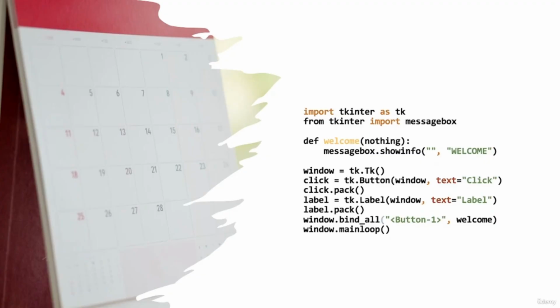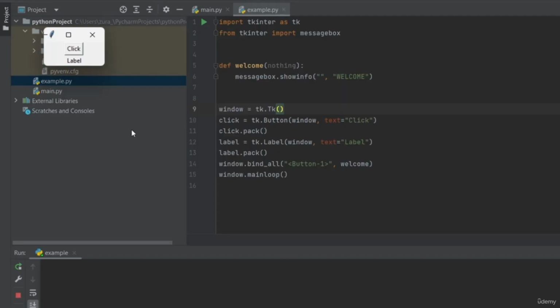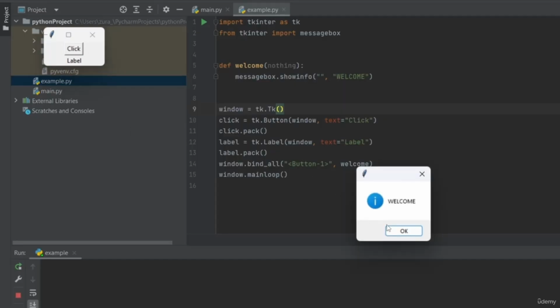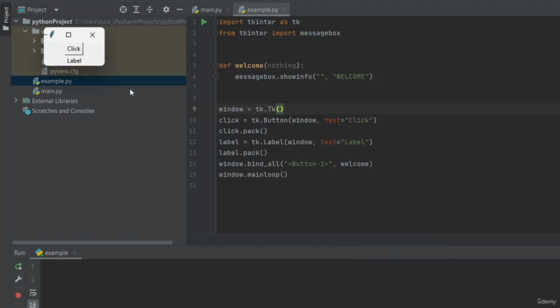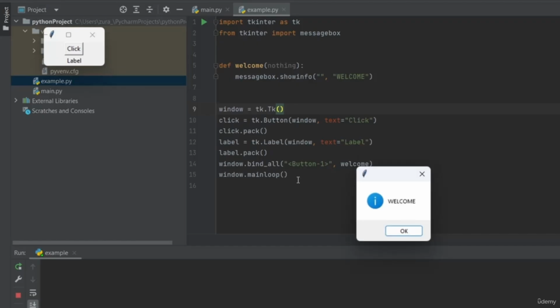We can also use a bind all method on all our widgets, even on clickable ones. But as you can see, we have applied the method on our window, same as the bind method. Bind all accepts two arguments, the event and the callback itself. So when we run our code, a window appears with a button, a label, and when we click on each element, a hello message will appear on our screen.